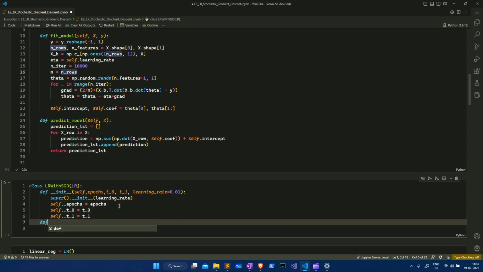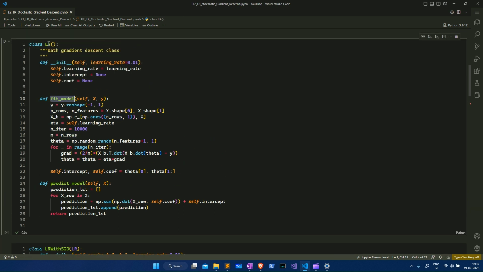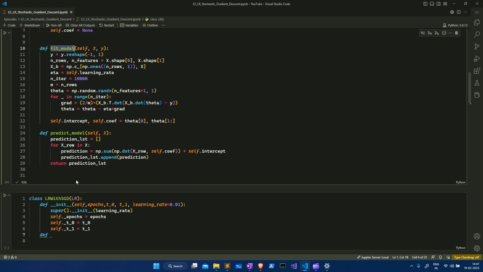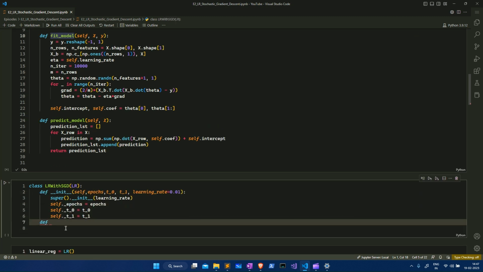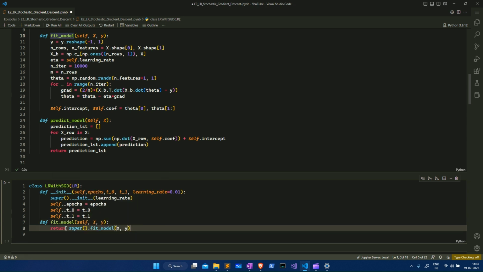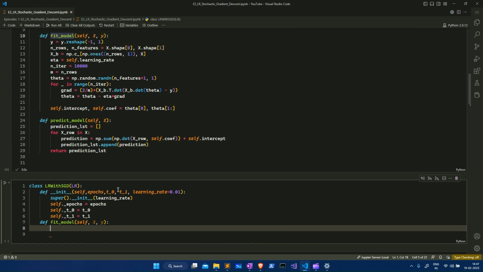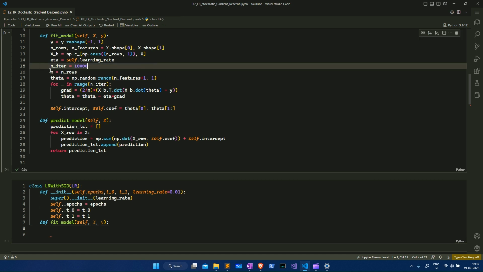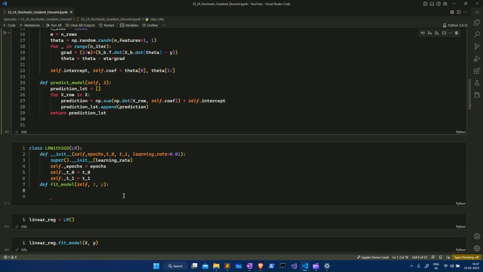Right. So I have already implemented the fit model method inside the original batch gradient descent. So what I'm going to do is override this function from the LR with SGD child class. So fit model. Okay, so I do not need this. Some parts we can actually reuse, so I can use this till this point.